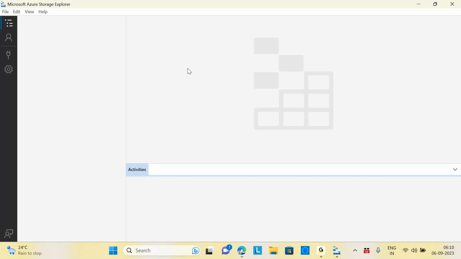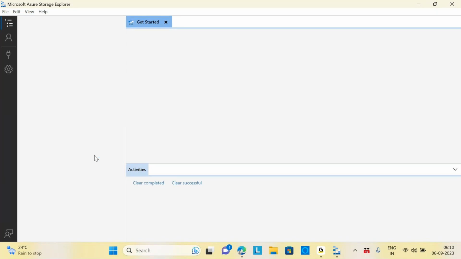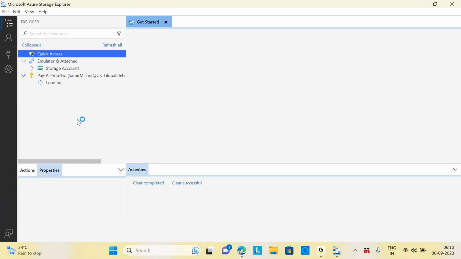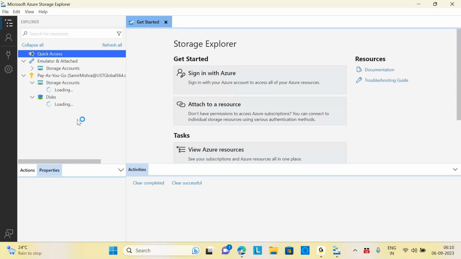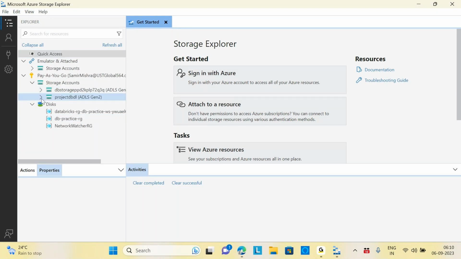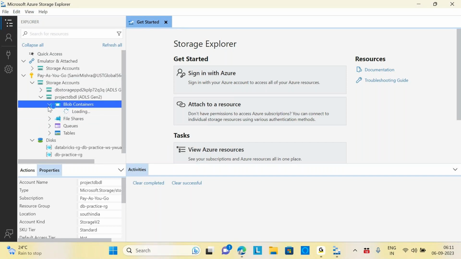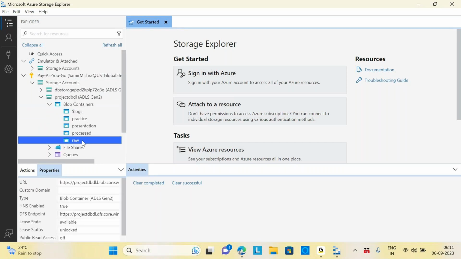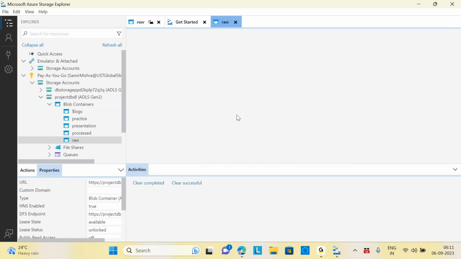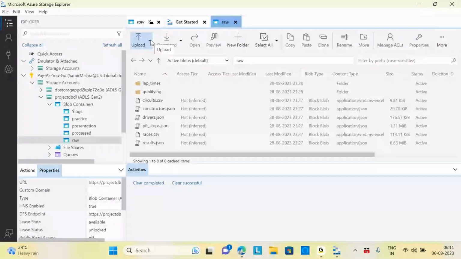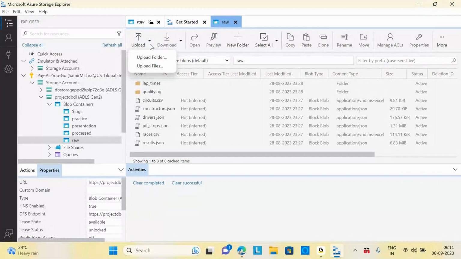So when you log into Storage Explorer, let it come up. Okay, just go to your storage account. In case this is my project ETL, then I will expand that. Then I will go to my containers, and I will go to my raw container. Just double click on raw, and here we have the options upload files and folders. These two options: upload files we can do in the UI, no problem, but the upload folder option will not be available on the UI. For that we need to use Azure Storage Explorer.